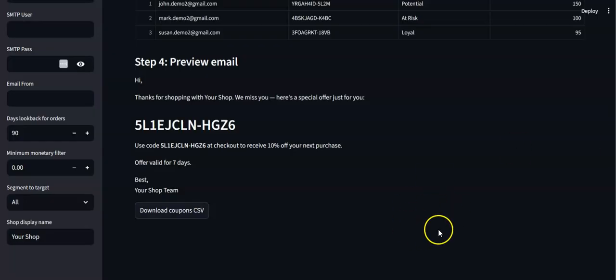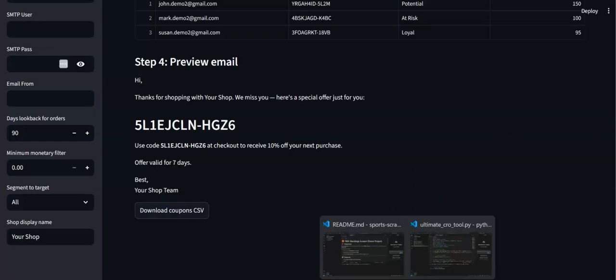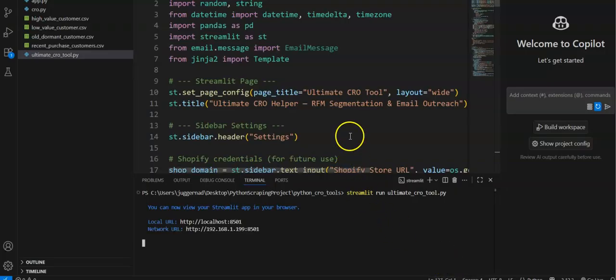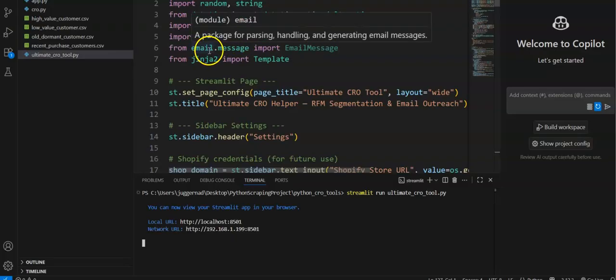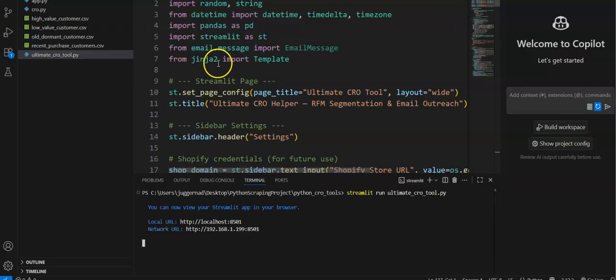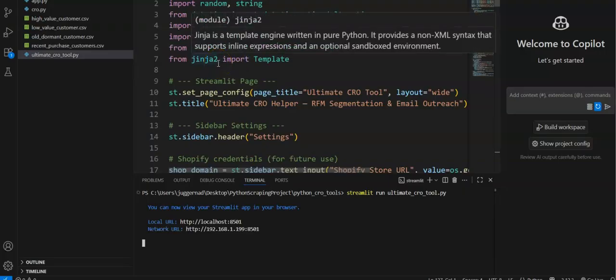Well, by the way, the tech stack that I've used here is random, string, datetime, Pandas, Streamlit, email.message, and then Jinja too.